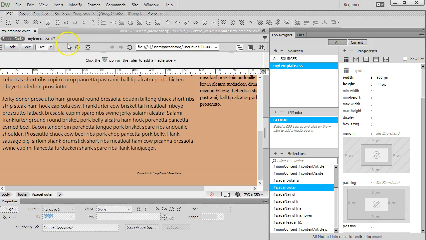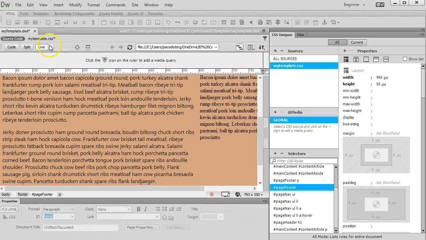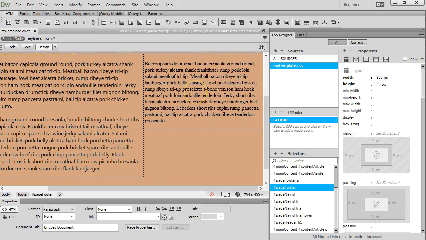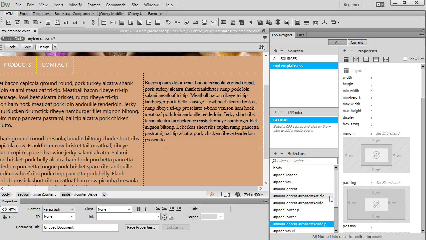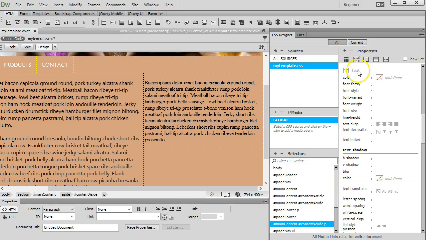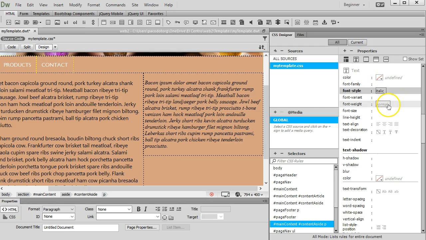One last styling detail that I want to add in design. Over on the right side, I want this to look a little bit different. I want the bacon ipsum to actually be italicized, so I will be sure to add a new selector, and that's main content, content aside P. I'll press return to accept. In my text, I will change the font style to italic, and I'll give this a little bit different spacing.